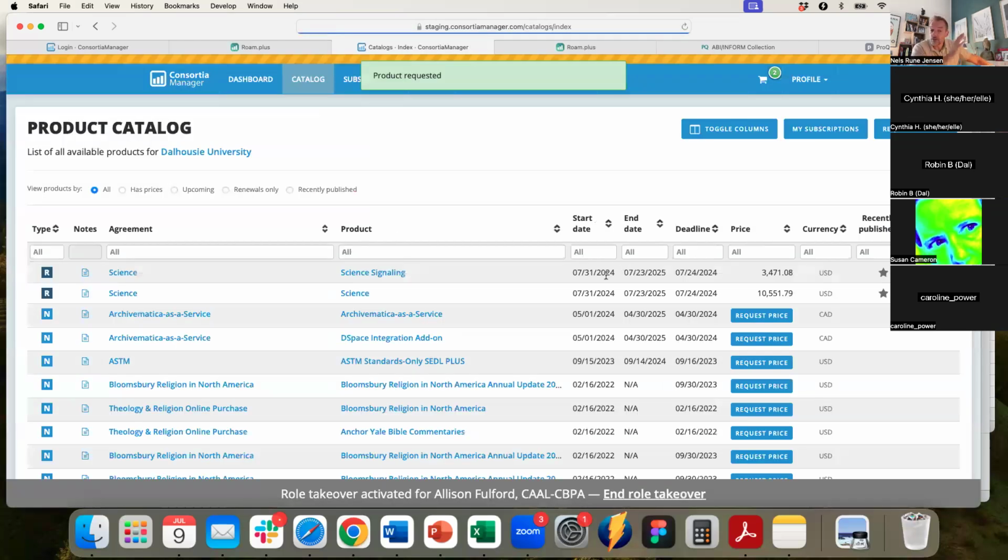Now, then consortia can resolve that. Maybe they've already tried negotiating a deal. Maybe no one else was interested in it and so forth. But they can actually get back to you through the system and just let you know whether they're moving on with it or whether they've found a price for you, etc.